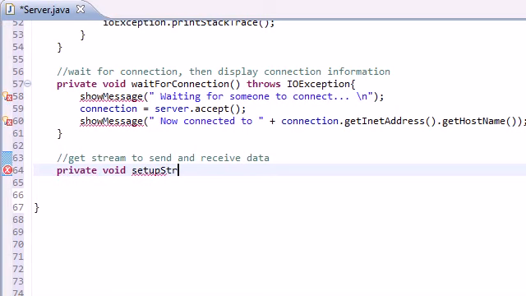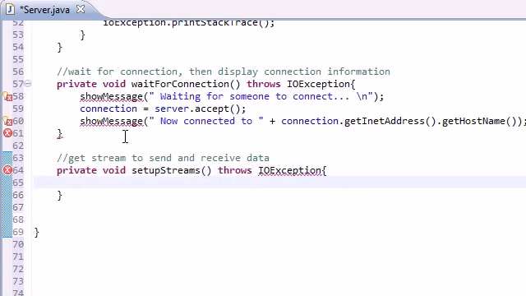Not steams, or I do want some steamed corn right now. Okay, set up streams, and this is going to throw IO exception. Alright, now okay, deep breath.